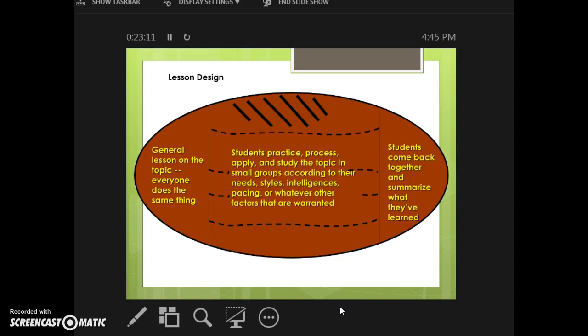It's the developmental activities that will be tiered. I'm going to come back to that in a minute. And then your concluding activities should be something that brings all the students back together so you can make sure that all of them have learned the fundamentals, the basics, but also so they can share what they've learned with their classmates.